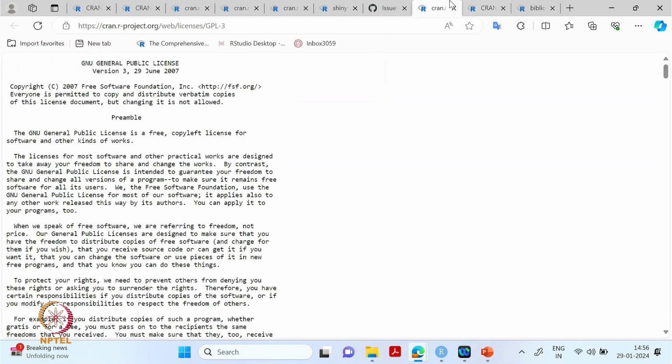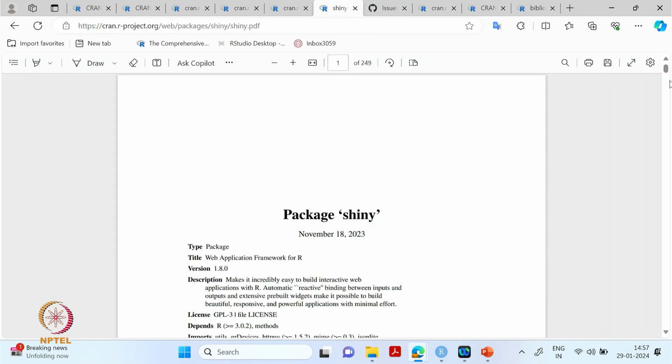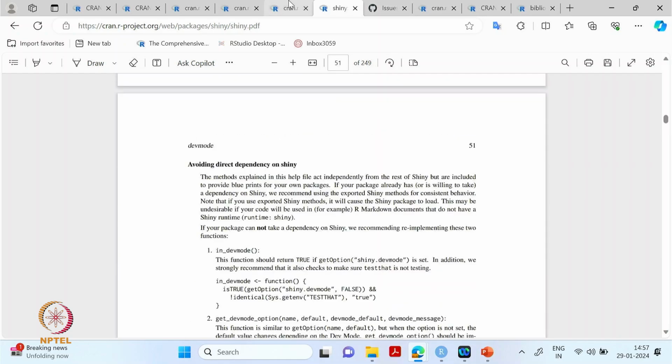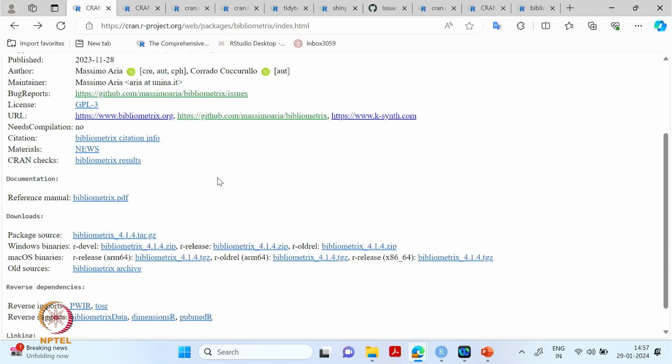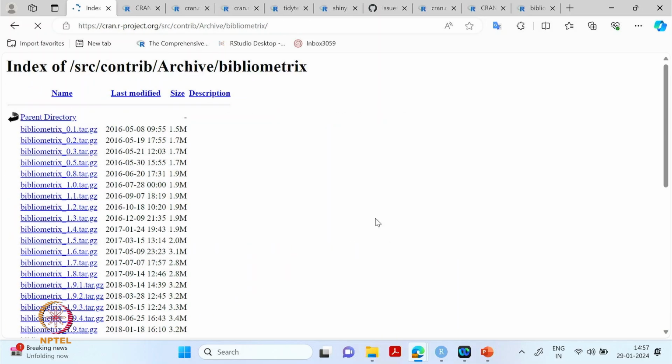So if we see here, for Shiny all the details are there. Then for tidytext, the details are there. Then there are multiple ways of installing the package. It provides you the file also. We'll see how to install the package. You can install this, or you can install the binaries also, depending on your operating system, either Windows or Mac. If you want to see the old sources, because this is the latest version, if you want to see the old sources of this particular package, you can see here, and these are all the older files of this particular package.